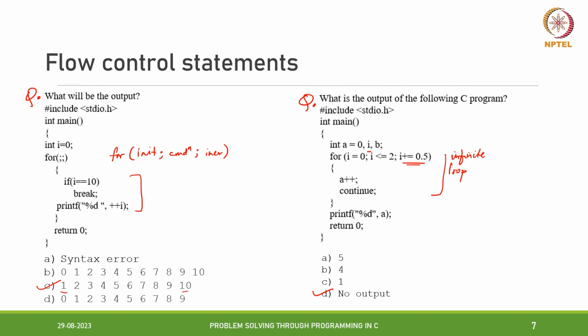Sir, what if we change the data type of i to float? Yes, if it is a float variable, then it will be incremented by 0.5 until it reaches a value of 2. So the answer would be 5. Yes, I think so. So i equals 0, for this a will become 1. Then i is 0.5, 1.0, 1.5, 2.0, so a will be 2, 3, 4, 5. So you will have a value of 5, if i is a float.